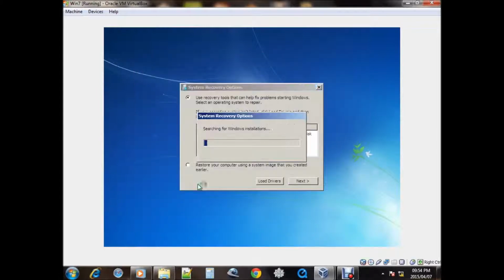Now you go straight to repair your computer. Okay, and then right now, what's happening is the system is still running. It's still checking which partitions have an OS installed in them. So in this one, there's only one OS installed, and so it's just gonna find one. It shouldn't take too long, as it's obviously searching for Windows.